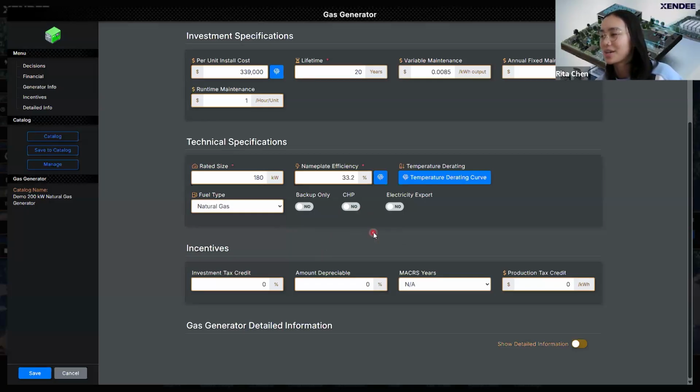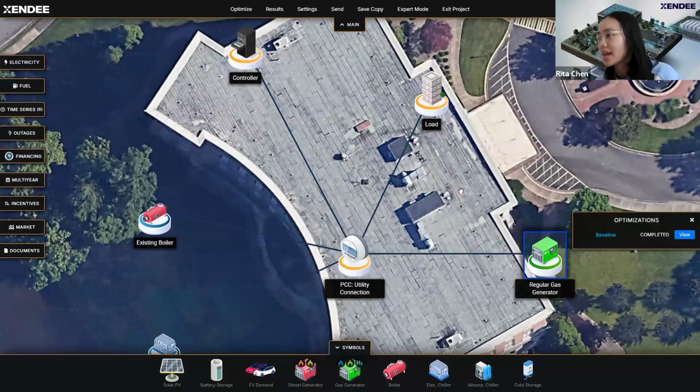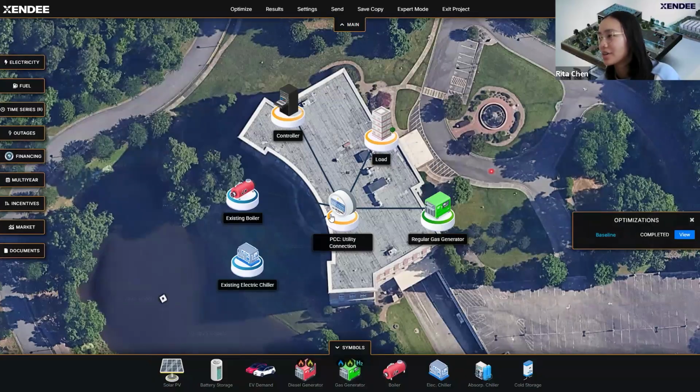It's not going to provide any heating purposes yet. We'll take a look at that in a minute. So once you have this pulled up, we can click save in the bottom left-hand corner to save our progress. And now you'll see that it's added a new icon to our map, the regular gas generator.